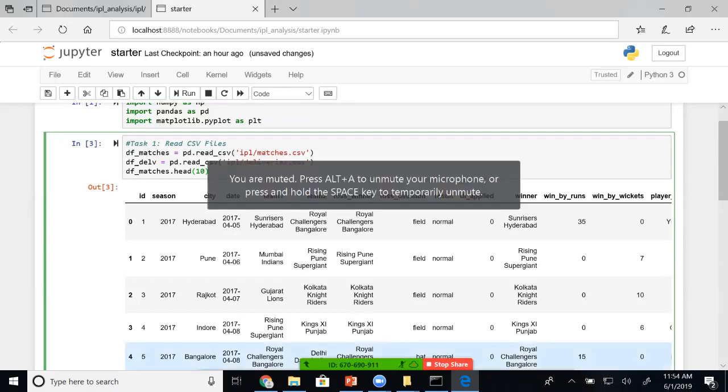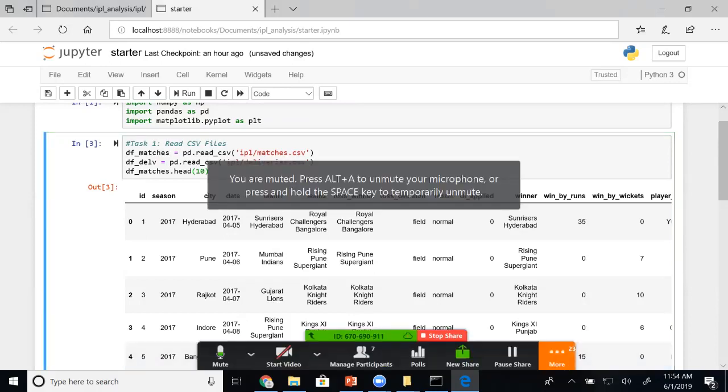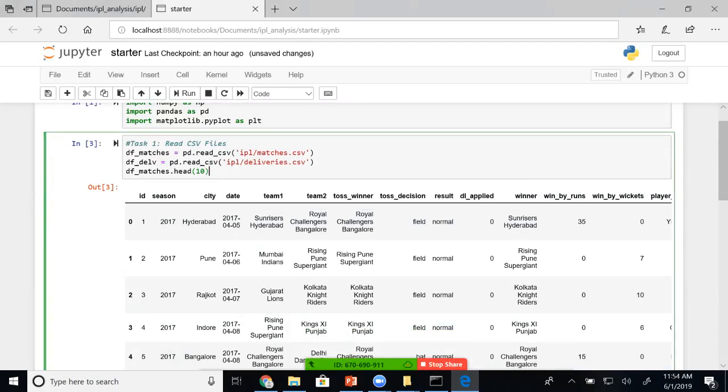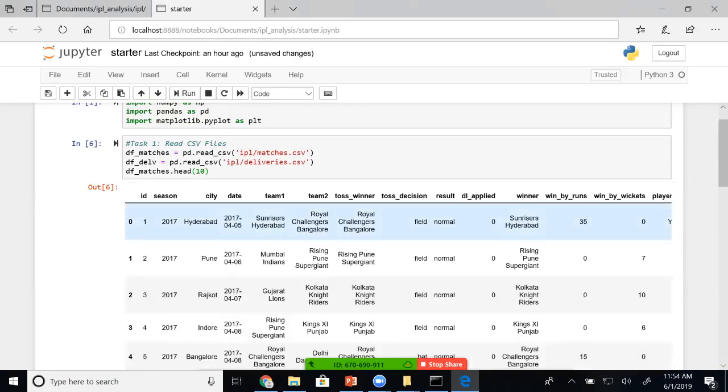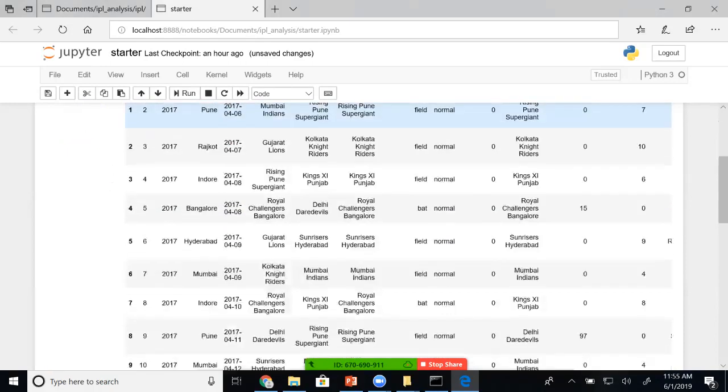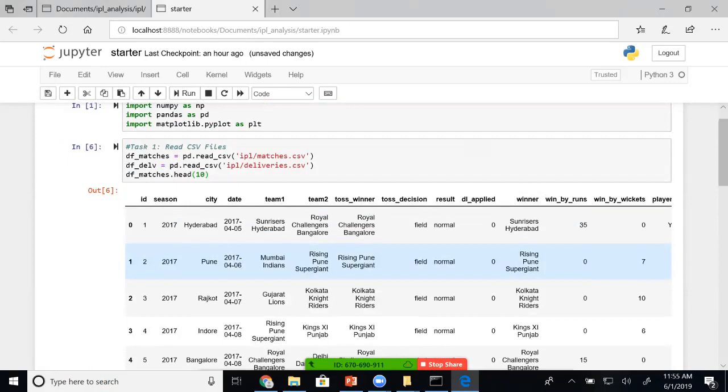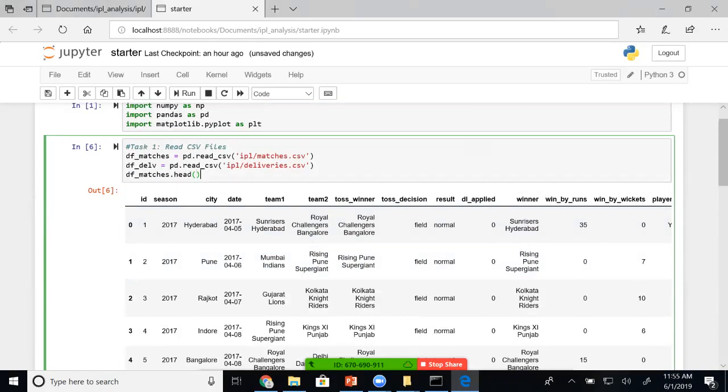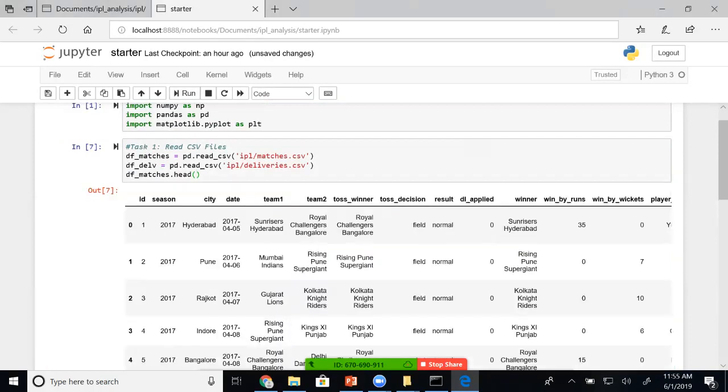So Nitesh, I'm not sure if this is what you were asking. When you write df matches.head(10), it is just returning the first 10 rows of this data frame. By default, it returns only 5 rows. If you add an integer there, it will return the number of rows that you requested.